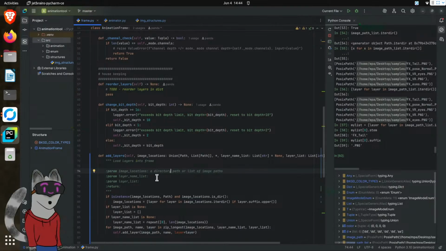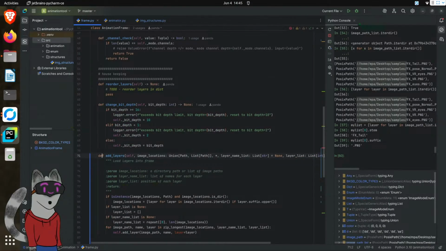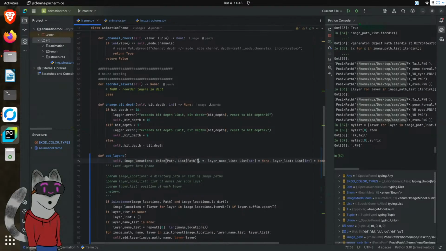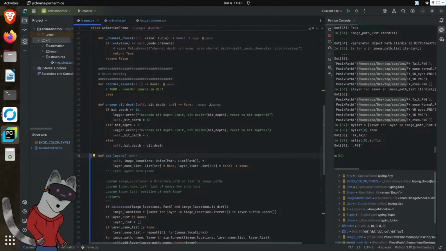This will just simply be a list of names for each layer. And then this will be the position of each layer. There we go. And this returns nothing, so we don't have to worry about that. In fact, we should probably define that it returns nothing. There we go. Good. All set.